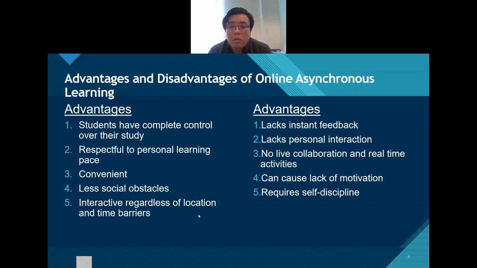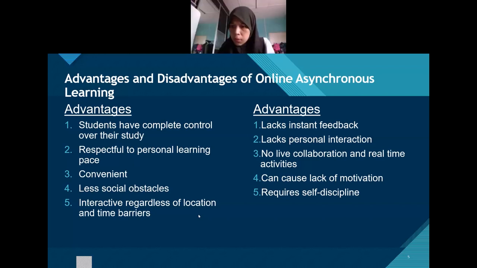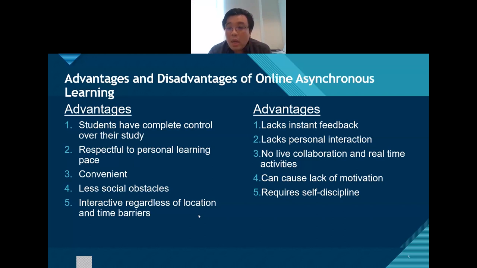This is more due to the fifth one, which is requiring self-discipline. We pass the study material to the student. The student may not do anything until the final submission, due to personal motivation. So these are the advantages and disadvantages of online asynchronous learning. Again, sorry for the typo on the disadvantages.